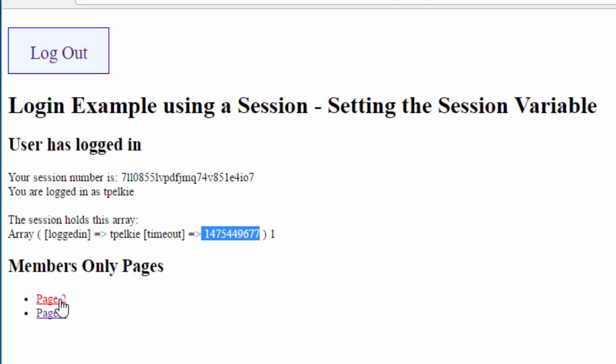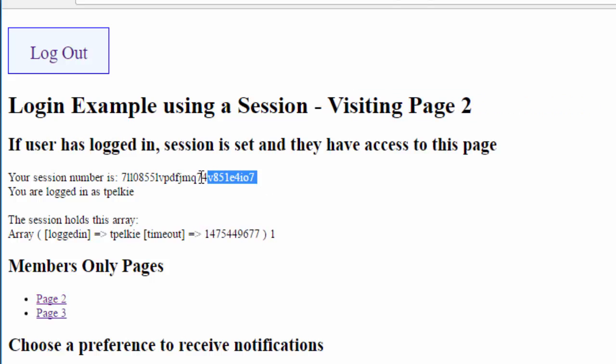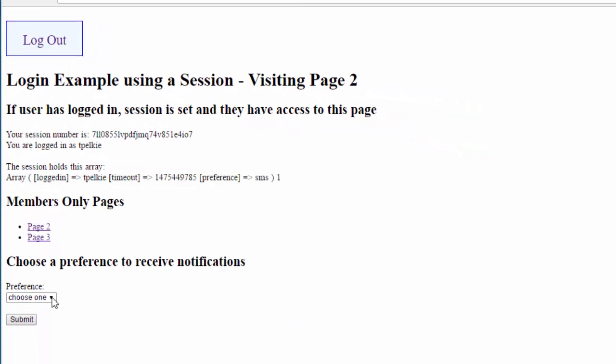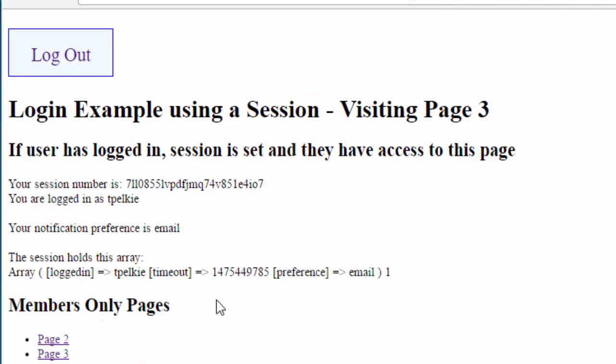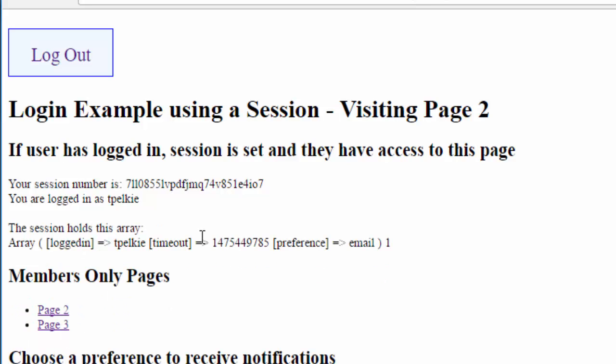As I go on to page 2, and I just carried over my session number to show you, I'm logged in as Pelkie. Here again, here's the information in my session array. Now I'm going to add something similar to what you might see in a shopping cart. And here we are with my preference being stored in a session set to the value that I have chosen. So should I go back to page 2 because I am on page 3, that information will carry.